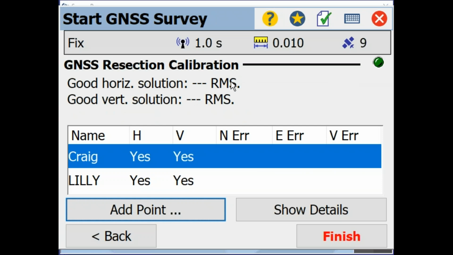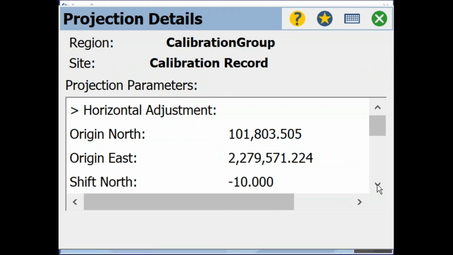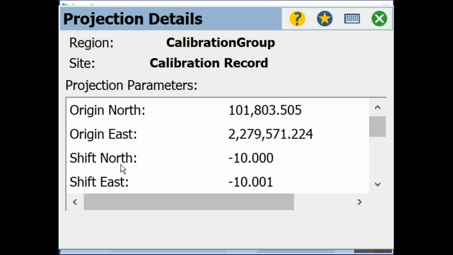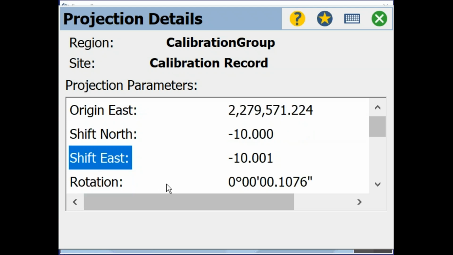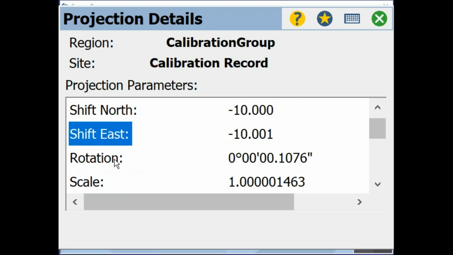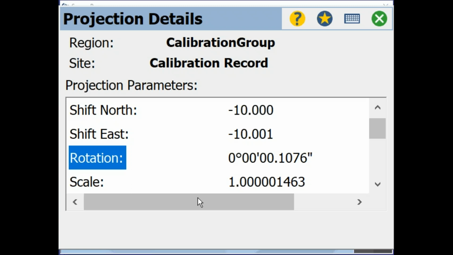Now again, we're not able to run the vertical blunder detection, but we did run the horizontal blunder detection in the background. That's how you know, because you have a green light. And if we look at the details of what this calibration is about to solve, okay, I want you to observe here, shift north and shift east, and the rotation is infinitesimal.